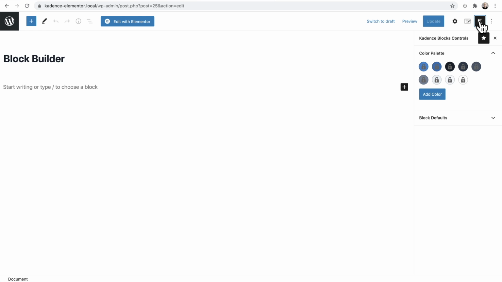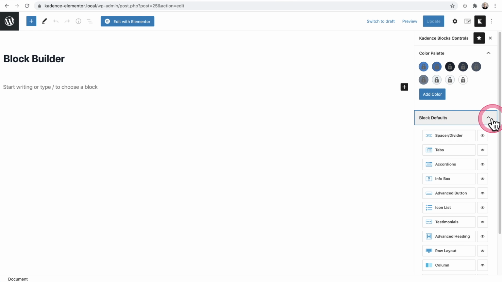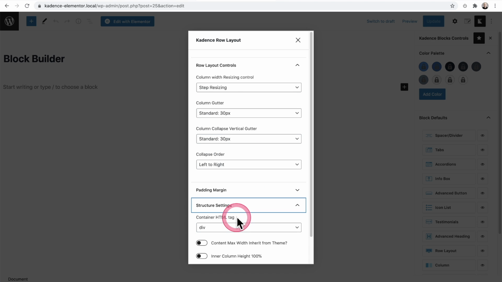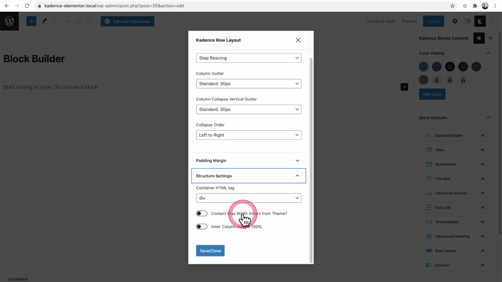So I want to click on it and make you aware of the block defaults right here. It says block defaults. I'm going to expand this right here. And there's one that is very important to making full page layouts. Well, you can set defaults for all of these, but I want to check the default for the row layout. So I'm going to click right here. And so these will be the default settings that will be applied every time you add a row to your layout. And I want you to just be aware of these. But there's one underneath structure setting right here, and it says content max width inherit from theme. So what this means is when you set up your website, you have a setting in the customizer that says how wide is the website. It's typically 1200 or 1250 pixels wide.